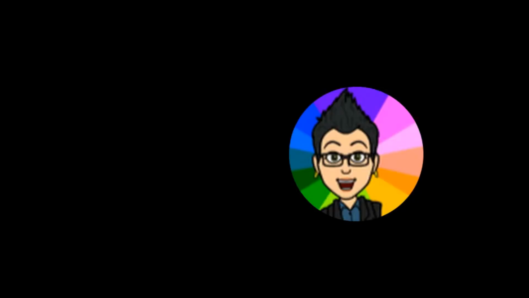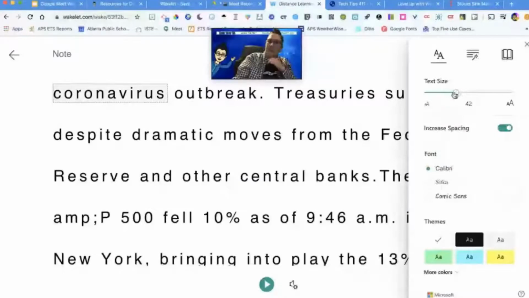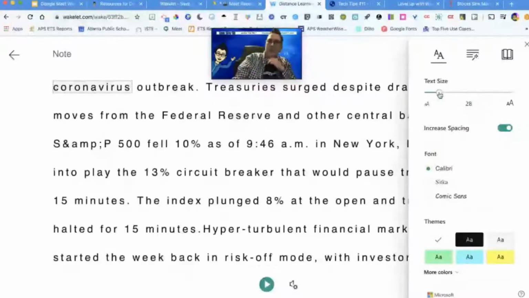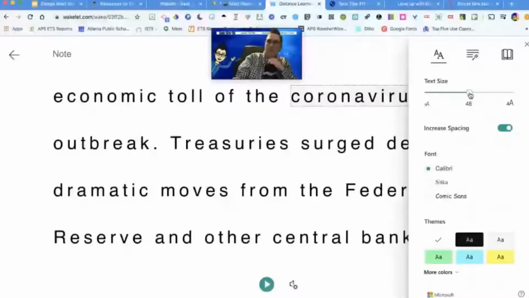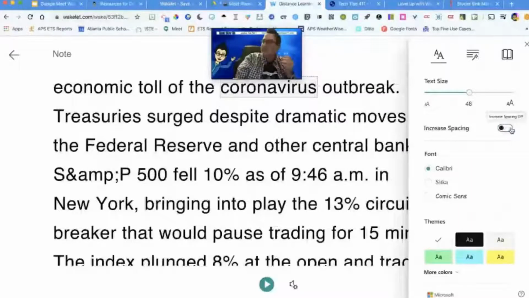Okay. I'm also going to go here to the text size. I can increase and reduce the text size. I've got increased spacing. That's traditional spacing. But if I'm a dyslexic reader, I see a question: how can students access the document on Google Classroom? I'm going to show you that in just a minute. Great question. All right. I'm going to walk through this and I'm going to show you how we share it to Google Classroom.